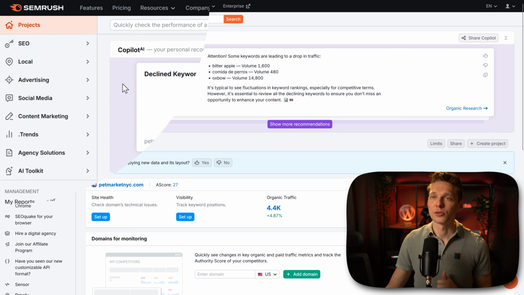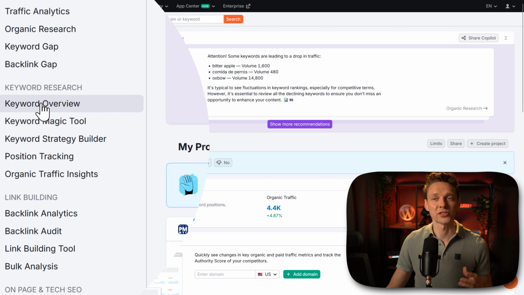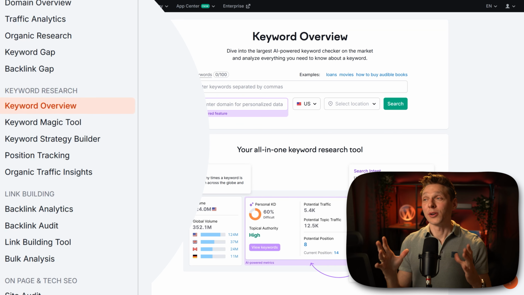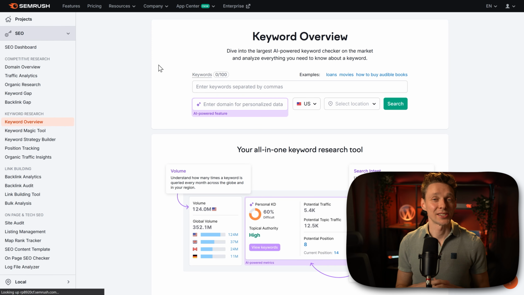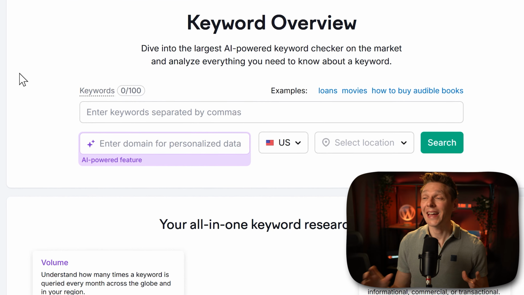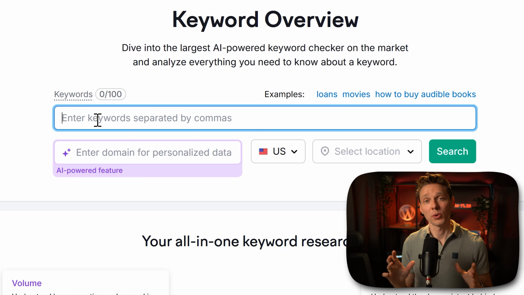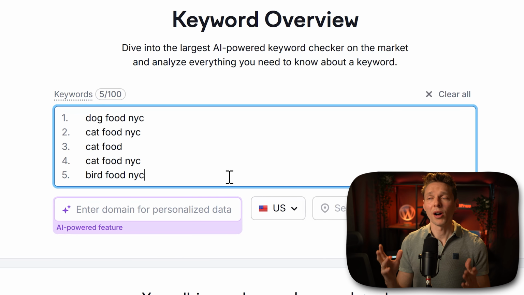So let's start. We go over here to SEO, click on it. We're going to talk about these little things, the keyword research. And then we see this to start with analyzing our keyword overview. Now, we can do this in multiple ways. You can add in manual keywords by putting them in and separating them with commas. For example, just a small list like this.